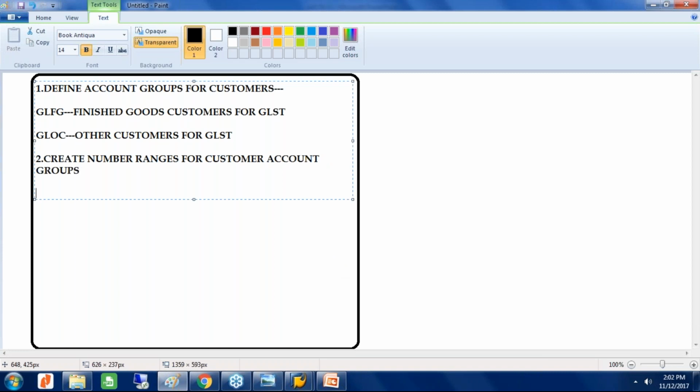So let us say I'll go with something like 10 and I'll get the number range from 1 to 100. This is just for our information. I'm using these numbers. Otherwise, whatever is already pre-existing we can also use. So these numbers will be used for assigning it to the individual customers. That means I can create 100 customers to whichever account group I'm going to assign this number.